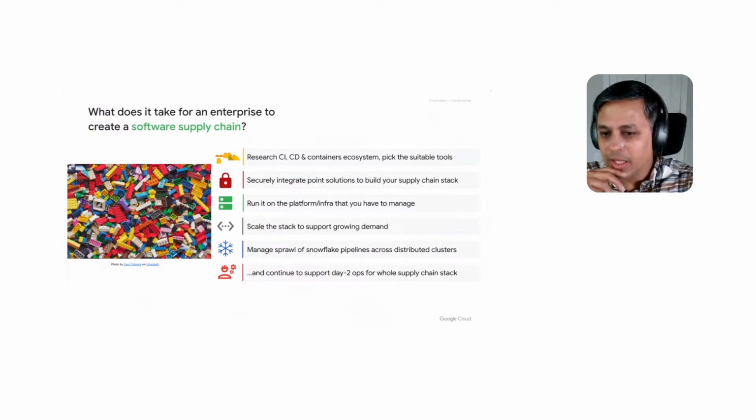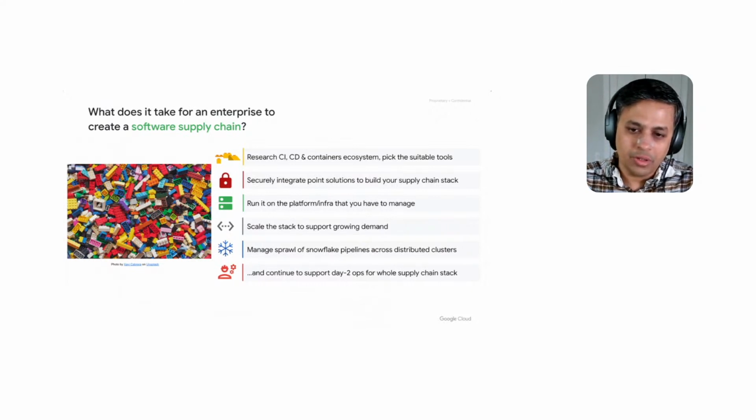When you are setting up enterprise standard for software supply chain, your DevOps team will first have to research the plethora of CI, CD, and container tools. Once you pick the right Lego pieces, you have to find a way to securely integrate them to build your supply chain. You will rely on secrets, tokens to bind these Lego pieces together. And that in general increases the attack surface.